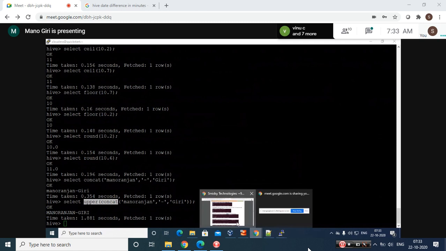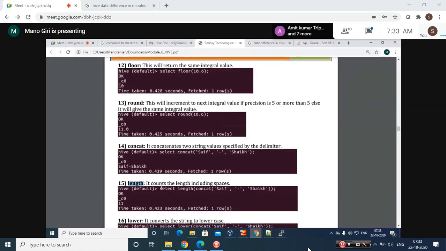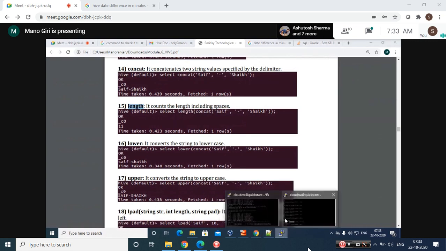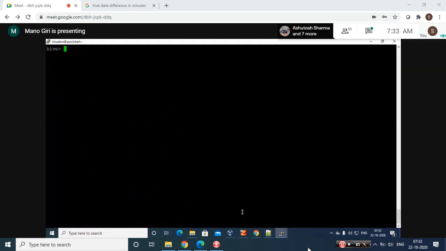Okay, let's see what is the thing. Small functions are there. Length is pretty self-explanatory. You go to that, and on top of that you can just write length. It will give you Manoranjan, then hyphen and Giri, whatever the characters including the hyphen. So Manoranjan-Giri is 15 characters long, and that's the count it is showing to us.